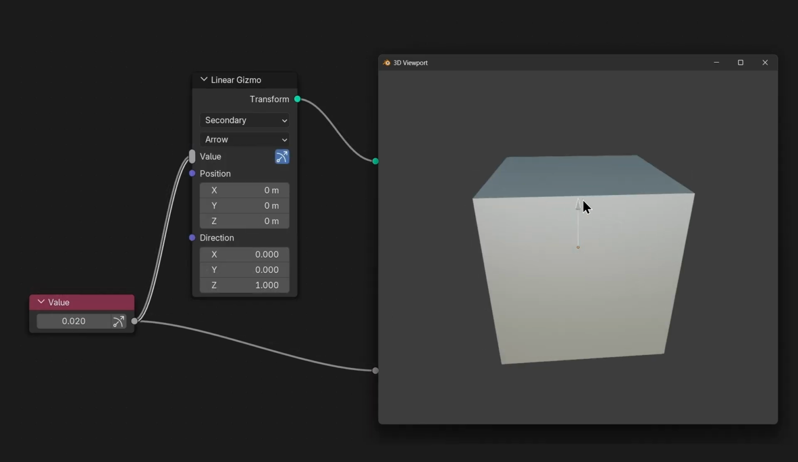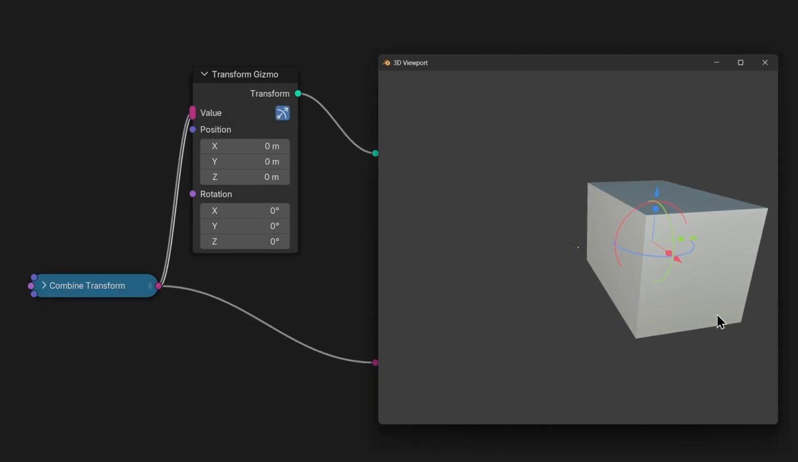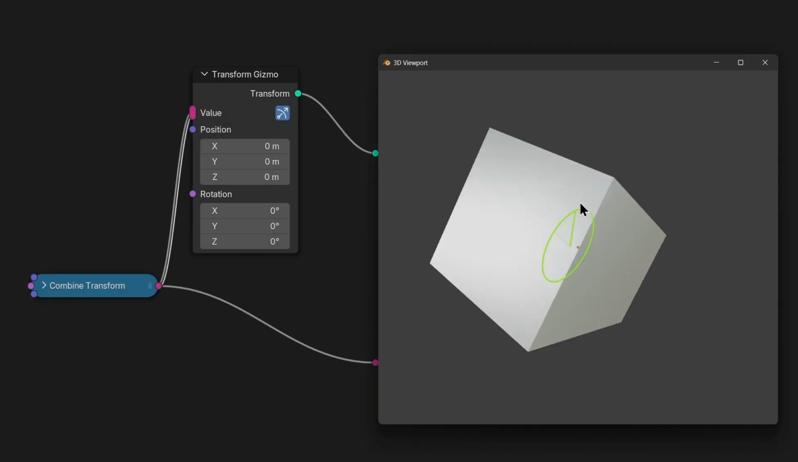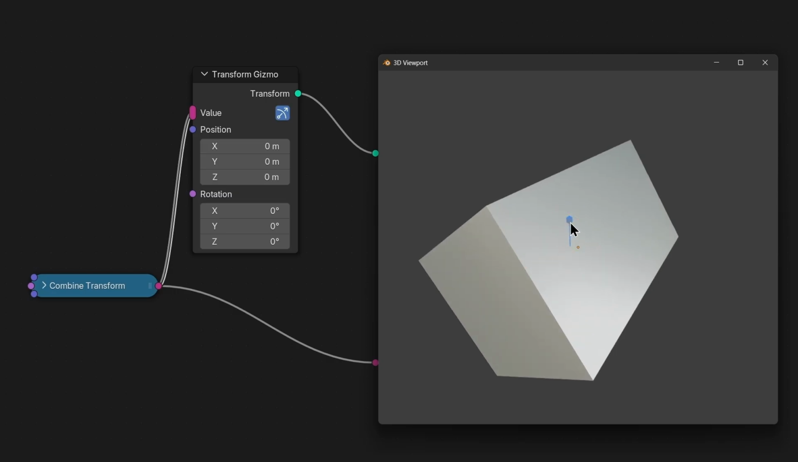Moving on, we got the linear gizmo. This node creates a gizmo that moves linearly. And the last gizmo node we have is the transform gizmo. This node has the ability to control the position, rotation, and scale of the object it is applied to.